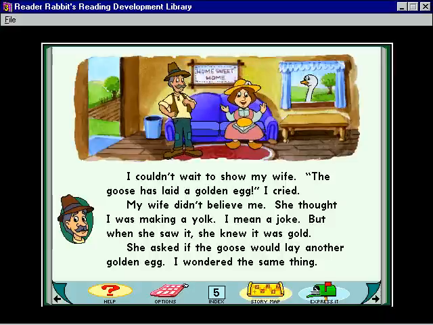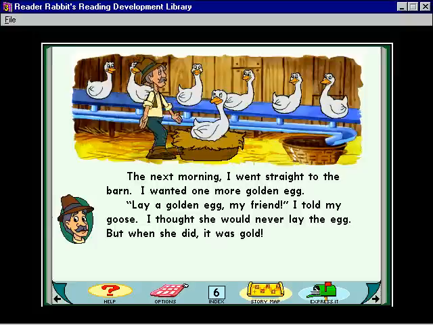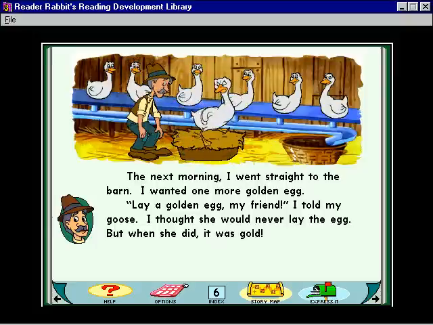It is gold. Do you think the goose will lay another golden egg tomorrow? Lay me a golden egg, my friend. The next morning, I went straight to the barn. I wanted one more golden egg. "Lay a golden egg, my friend," I told my goose. I thought she would never lay the egg. But when she did, it was gold.